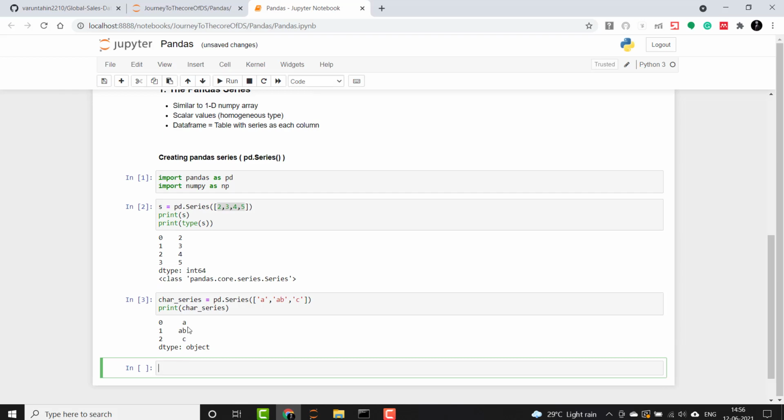So you guys can see here it has created a series of characters and the dtype is object here. Okay, now let's check out how we create a date range using pandas. If we want to create a series of date ranges, we can easily do that via pandas.